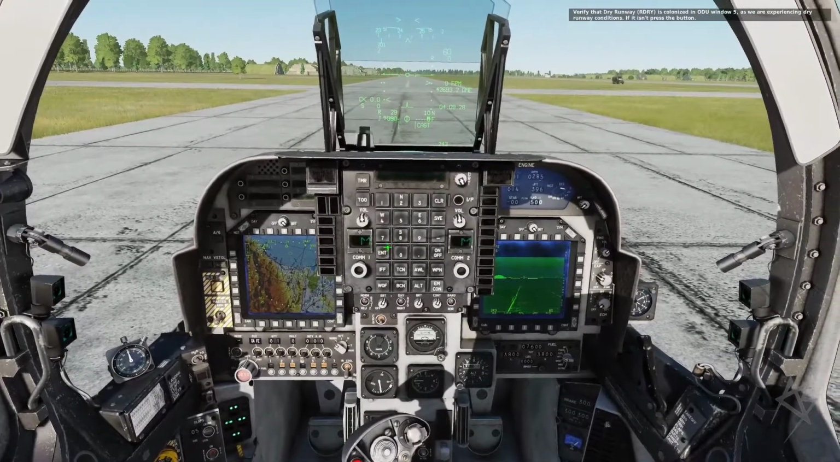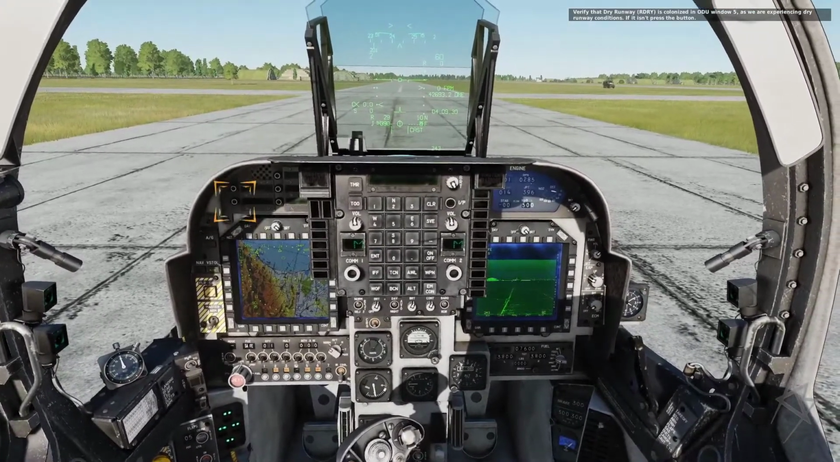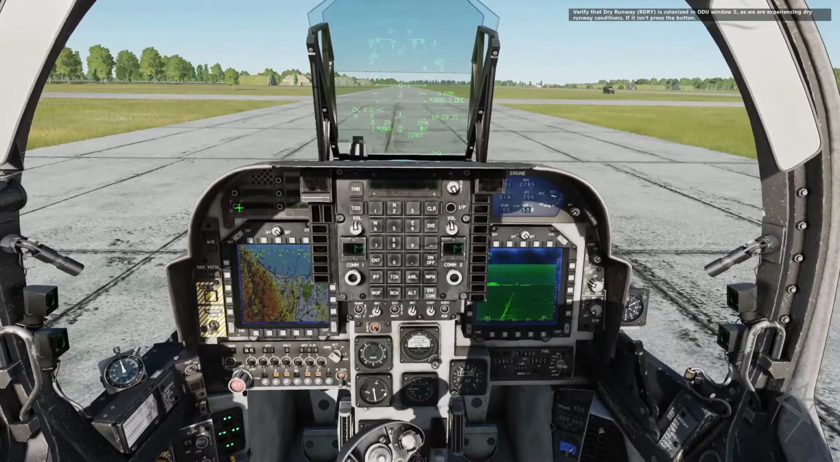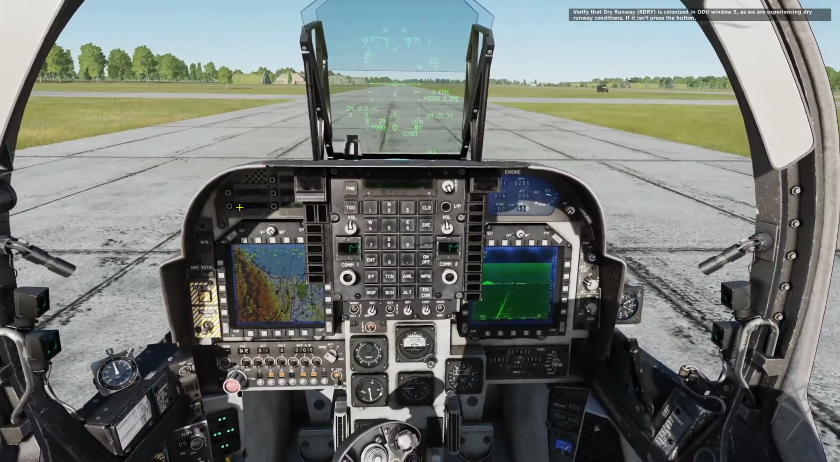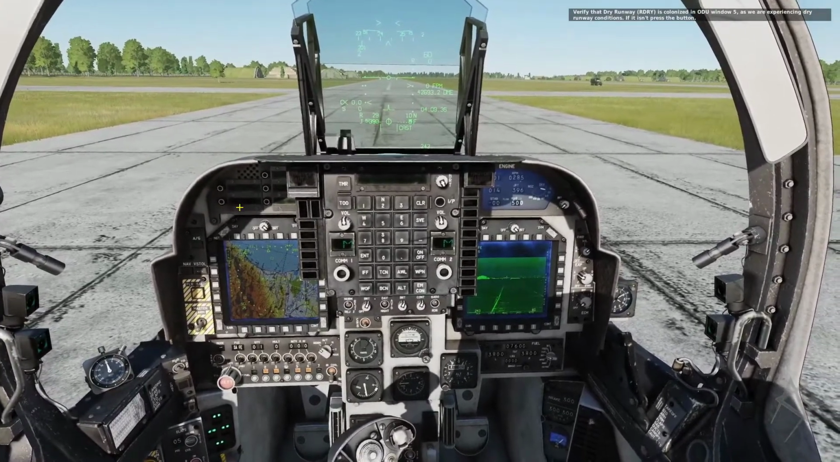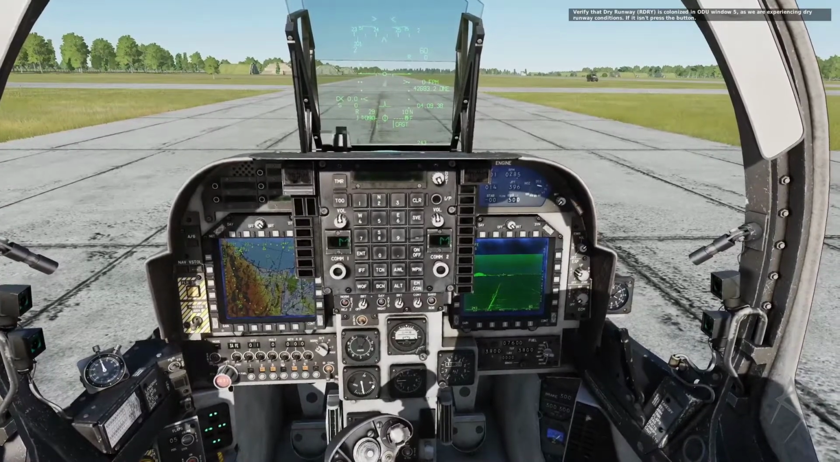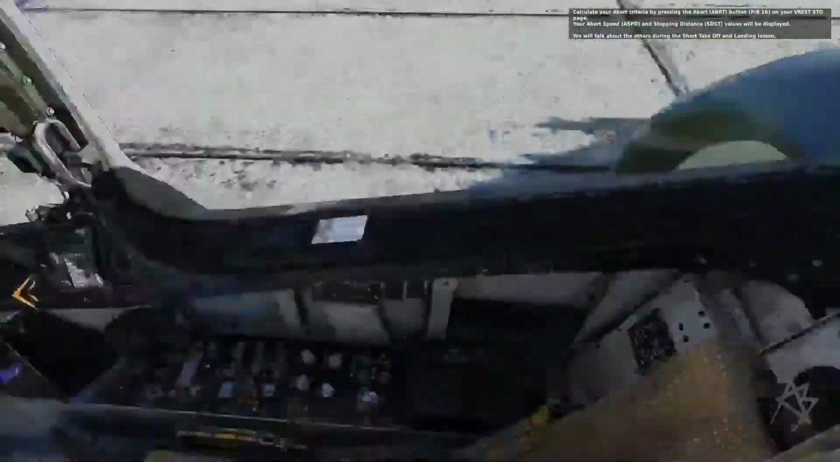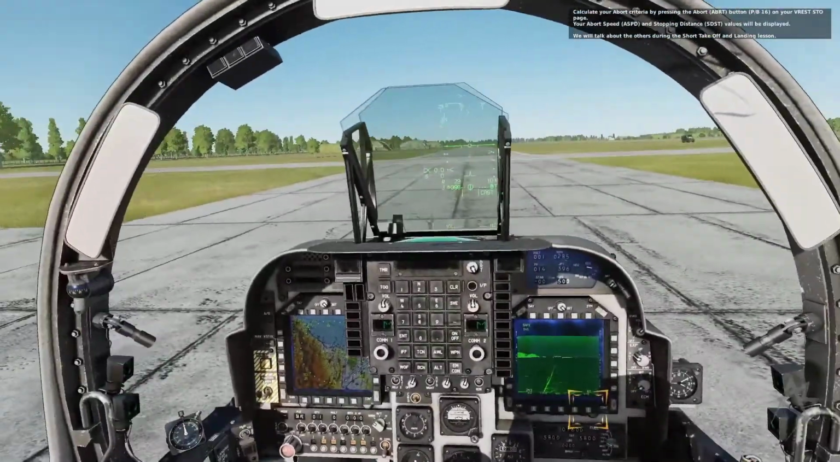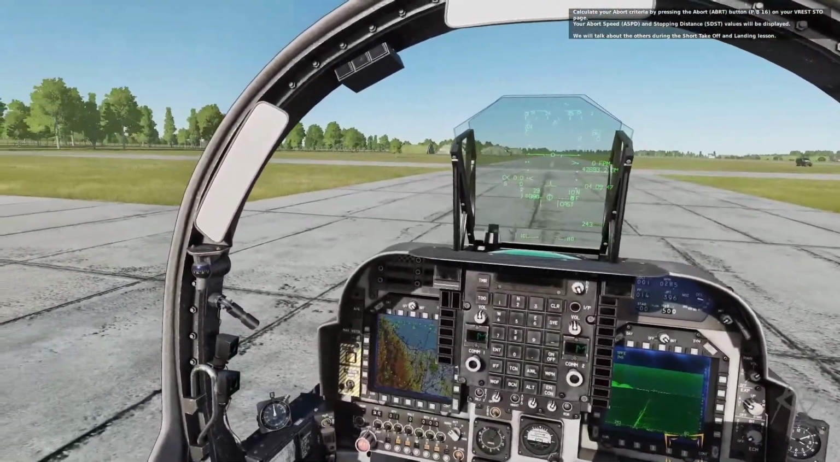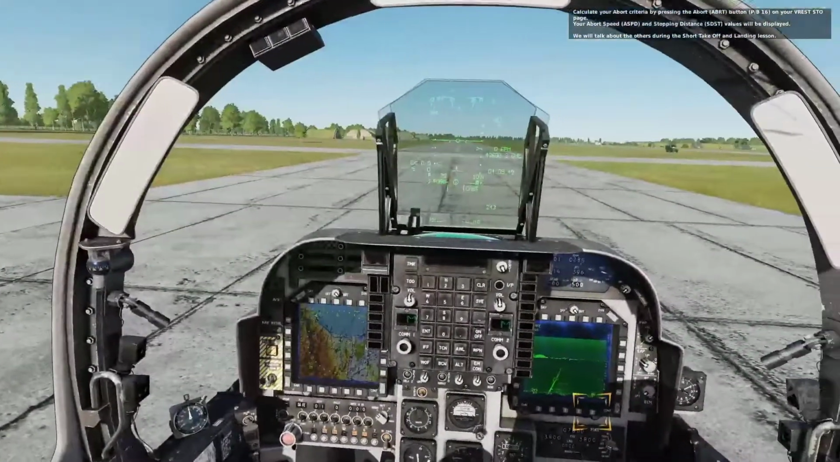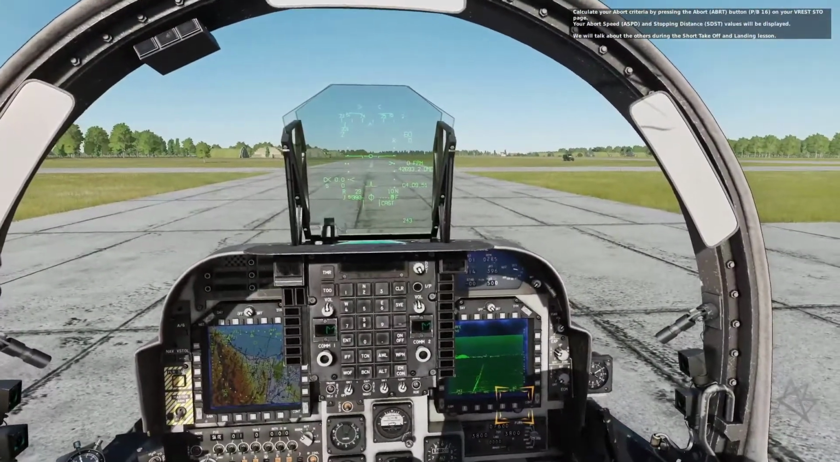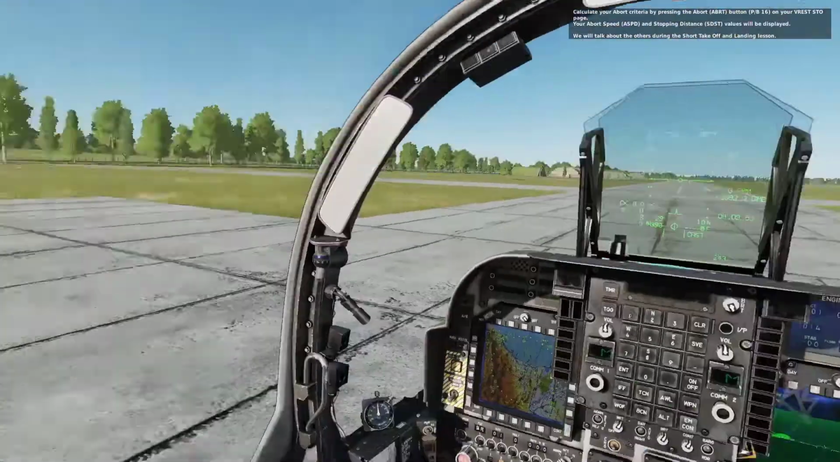Verify that dry runway, or RDRY, is colonized in ODU window 5, as we are experiencing dry runway conditions. If it isn't, press the button. Calculate your abort criteria by pressing the abort button on push button 16 on your VREST stow page. Your abort speed, or ASPD, and stopping distance, SDST, values will be displayed. We will talk about the others during the short takeoff and landing lesson.